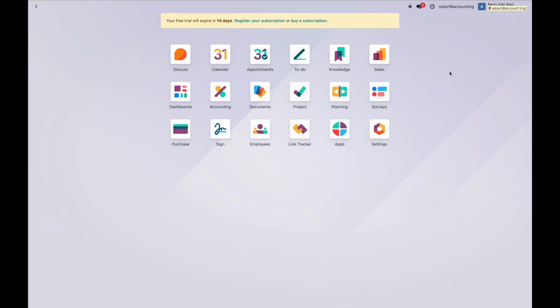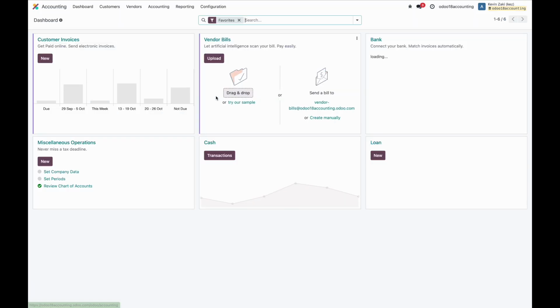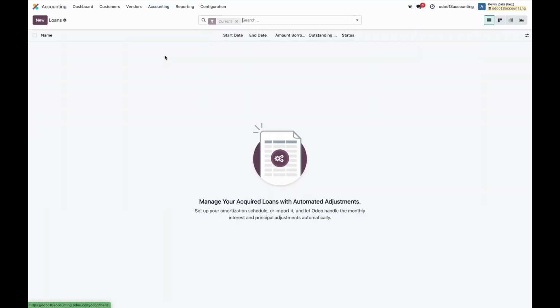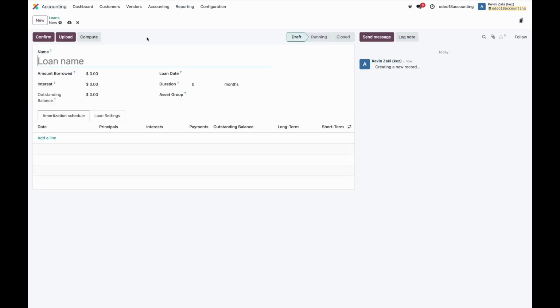Hello everyone. In this video, we're going to go over loan management in Odoo 18. Let's go to accounting, and inside of the accounting menu item, we're going to go into loans and we'll create a new loan. Now this is all new information, so I'll cover it in more detail and explain exactly what we need to apply and why we need to apply it and what should happen once we create this loan.